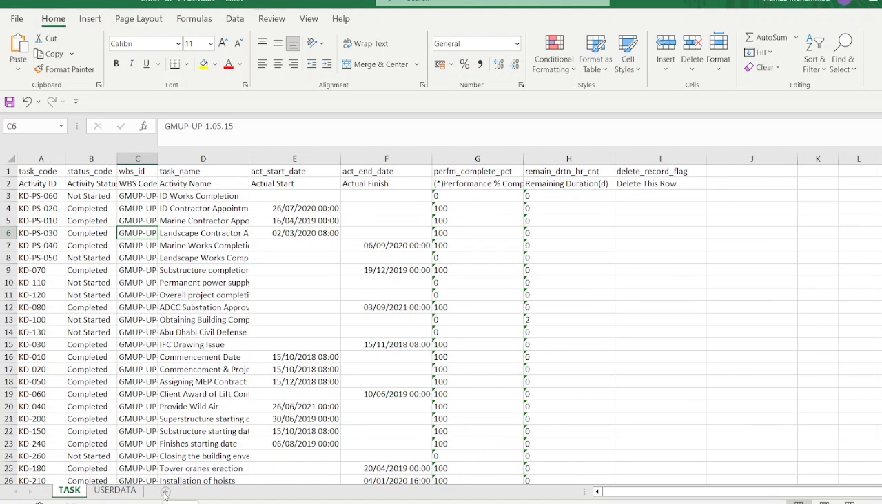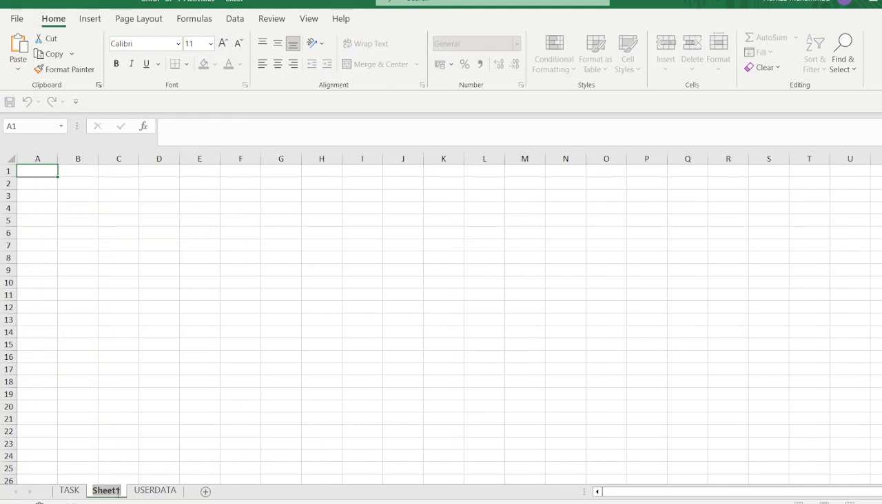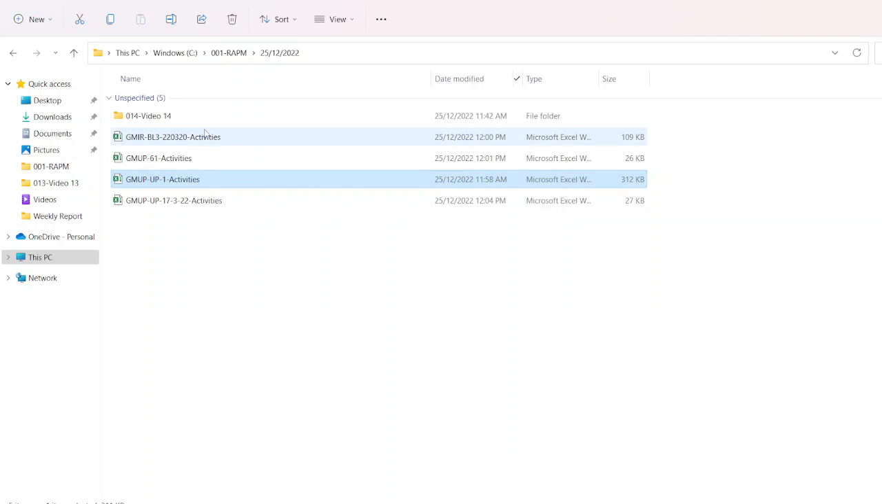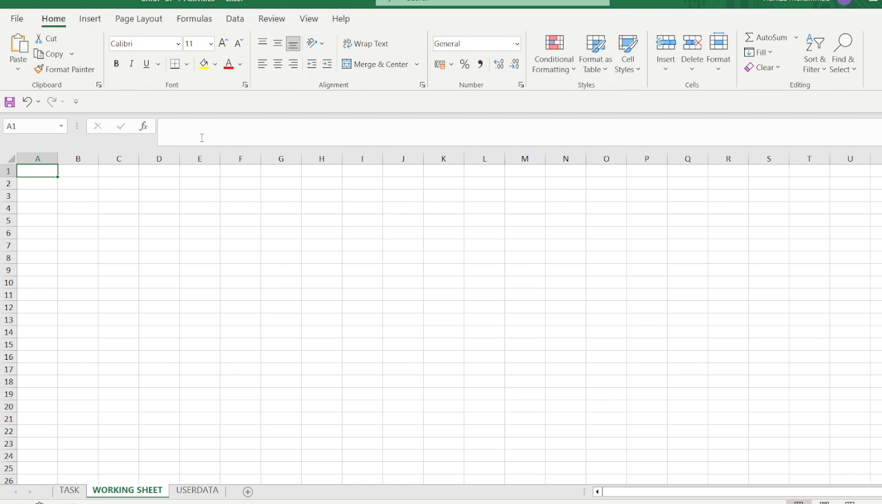And then we add one more sheet here. We call it the working sheet. The purpose of this working sheet is that I will bring the updates of the other contractors here. So let's go one by one to each contractor. This is 12 o'clock, the second file, which is ID works.